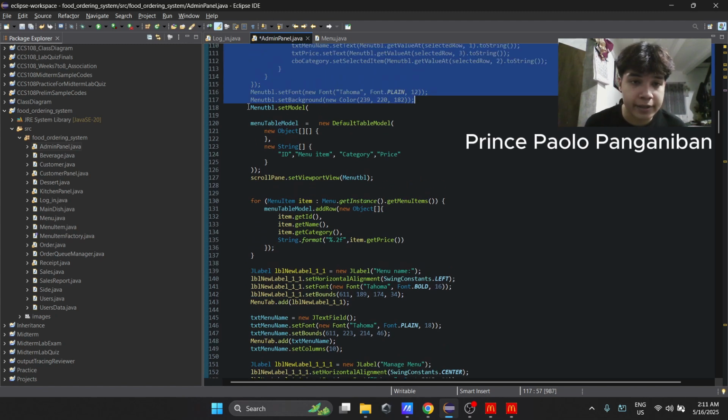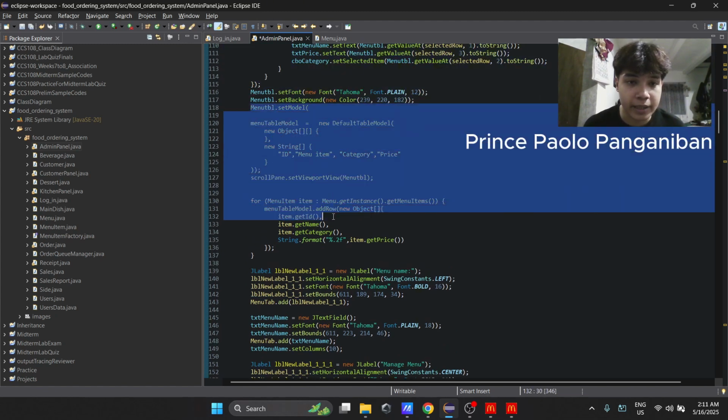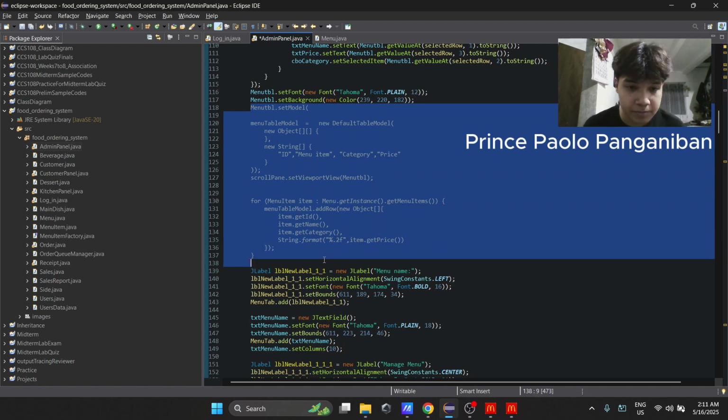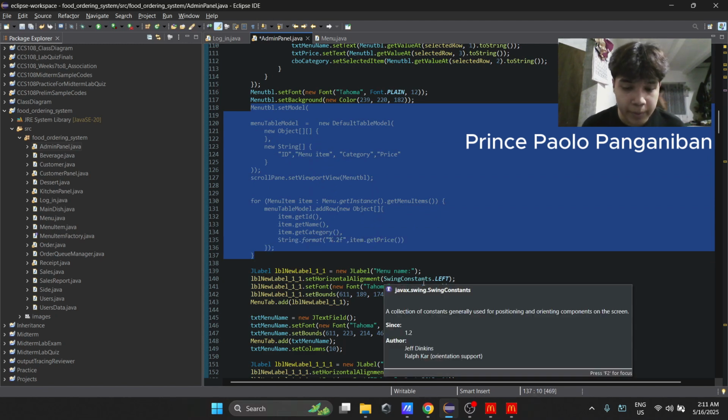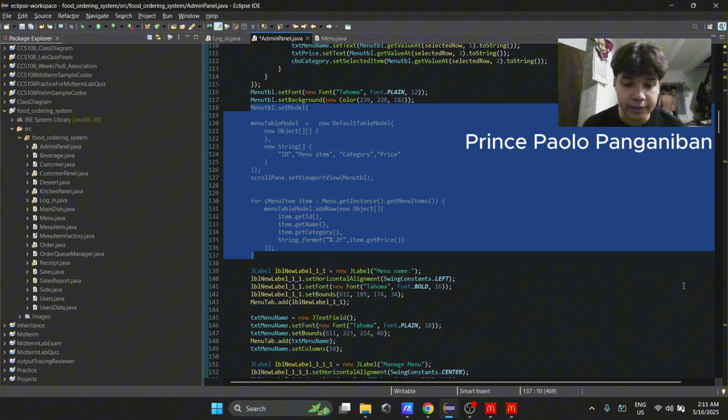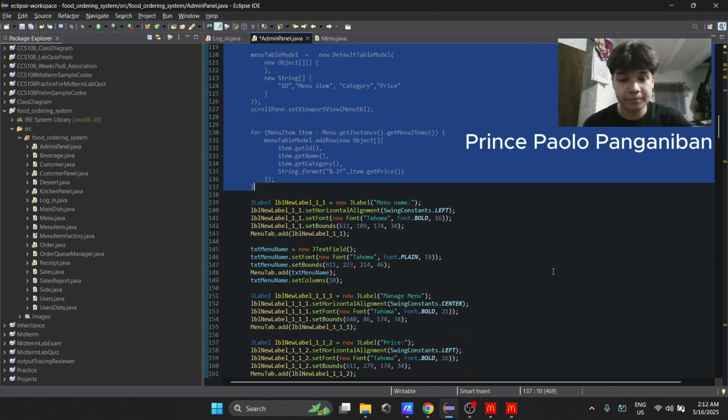Here we have the menu table model. It's a table. We build an empty default table model with 4 columns, then immediately push every existing menu item into it. Menu.getInstance is a singleton. It guarantees one authoritative menu list in memory.